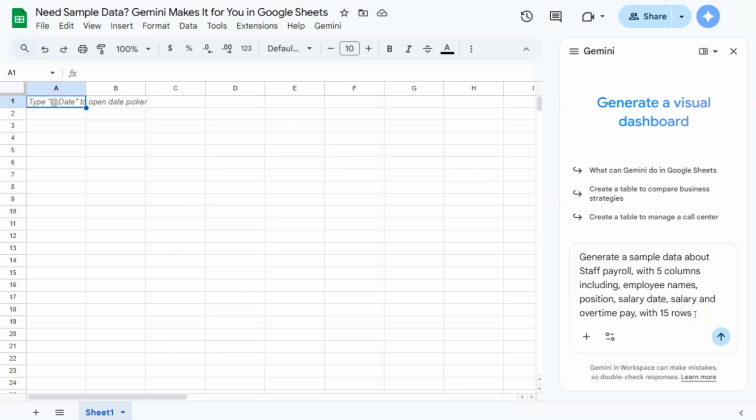Here it is. So basically, I wanted to generate a sample data about staff payroll with 5 columns that will be including the employees' names, their position, their salary date, their salary, and their overtime pay, with about 15 rows. So with this sample data, I want to be testing out how I want to compute for the bonus or the overtime pay for each of these employees right here. So I want to create this sample data so I can test that out.